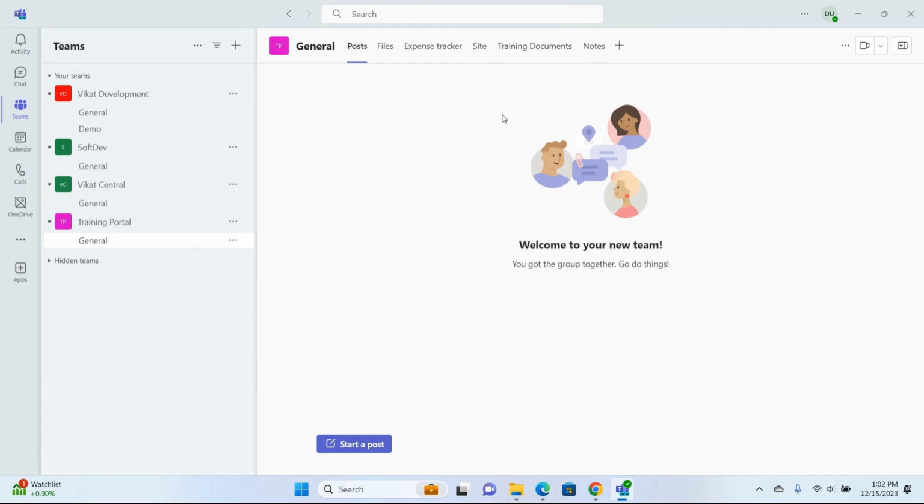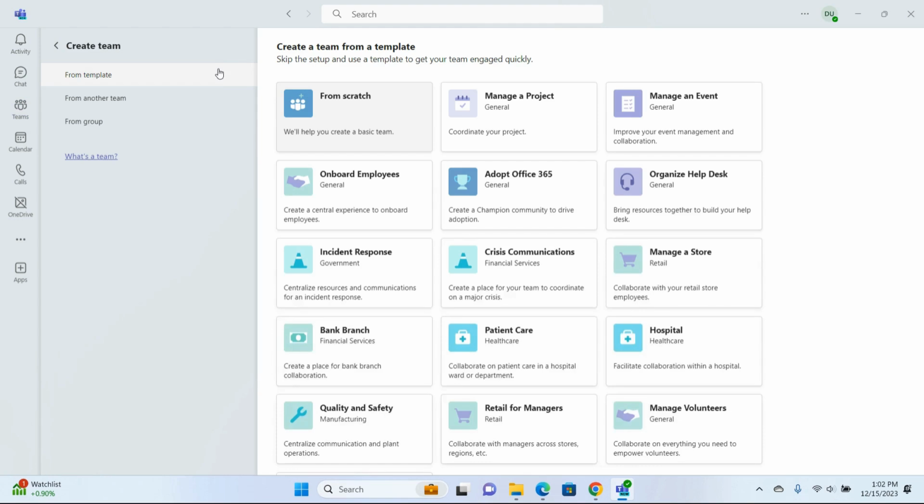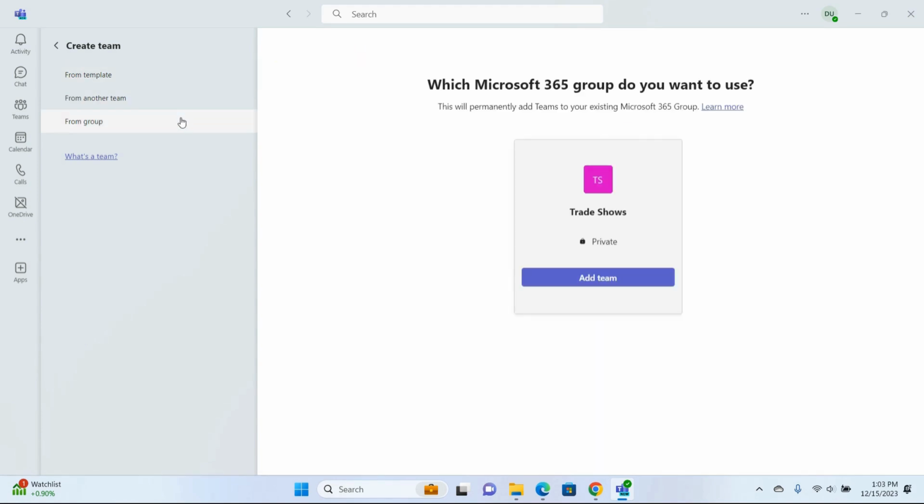Now this covers the first method of connecting an existing SharePoint site to a new team. Now if you remember, the second method is by creating a team from the Teams interface itself. This is the Teams interface. Click on the plus sign here and click Create Team. This gives you options of whether you want to do it from a template or from another team or from a group. In this case, we would like to leverage our existing Microsoft 365 group, and I select From group here. I do have Trade Shows, which is a Microsoft 365 group, and I would like to use this. And I click Add Team.